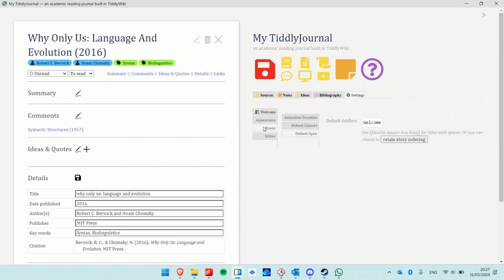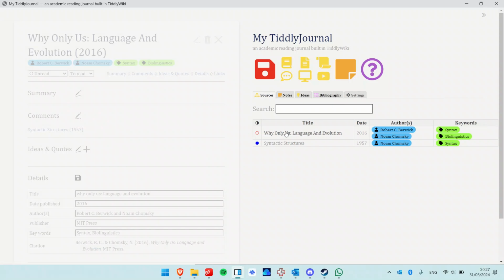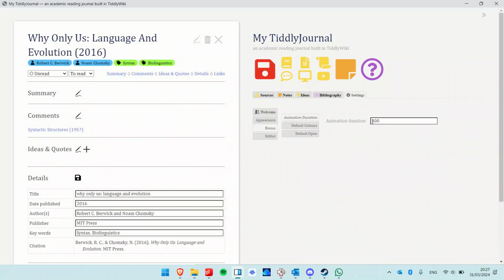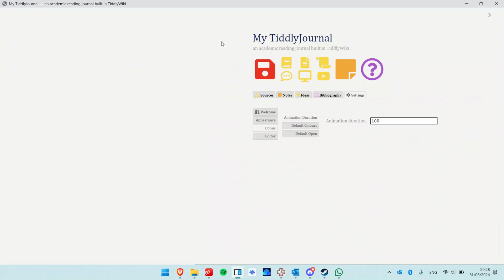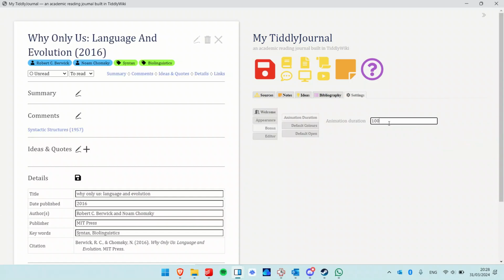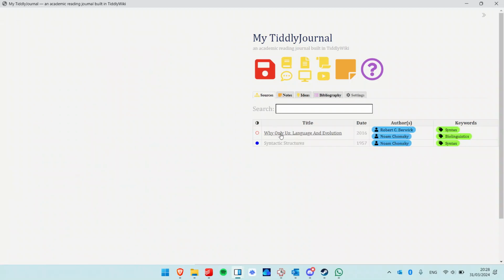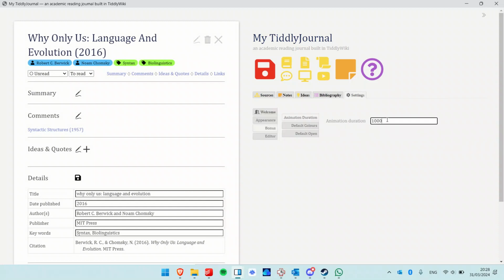Under bonus, there are some other options. So we have the animation duration. Currently, when I close down a note like this, there's a small animation for it leaving the display, and a small animation for it appearing again. If I set the animation duration to 100, it's now going to be 3 times as fast. So it whizzes off to the side like that. And if I set it to 1,000, it will be significantly slower. So now it looks like that. I find 300-ish to be a fairly good number.